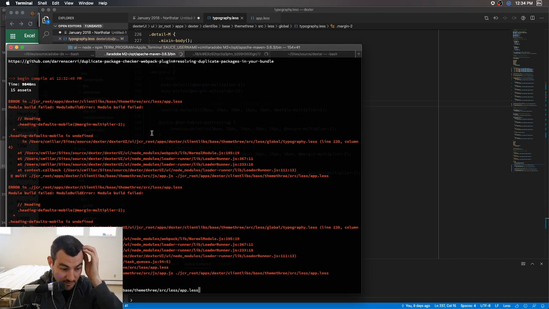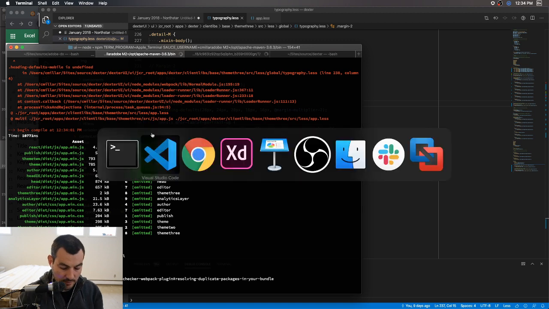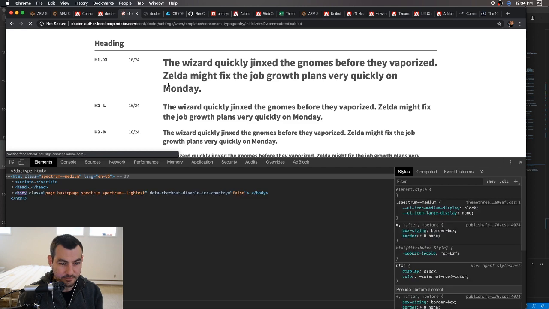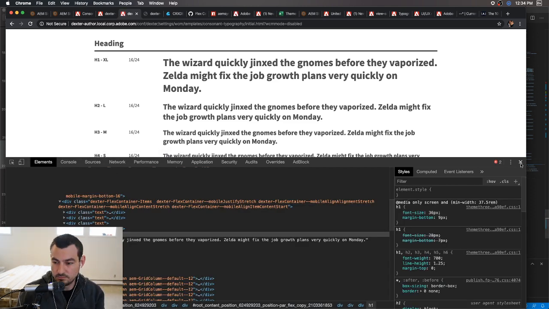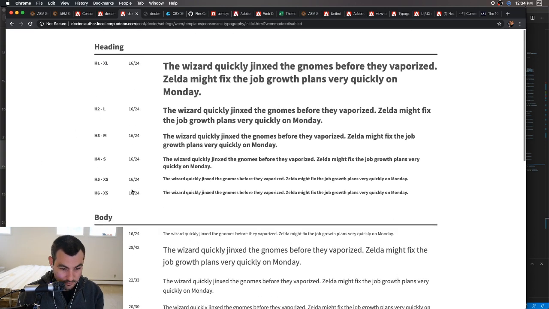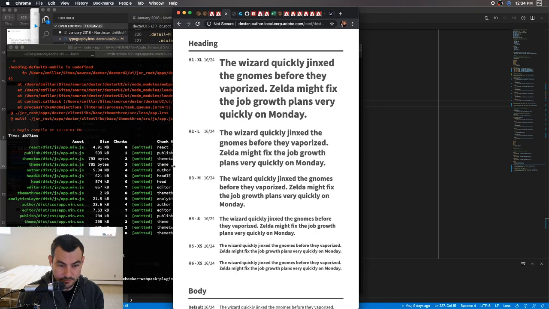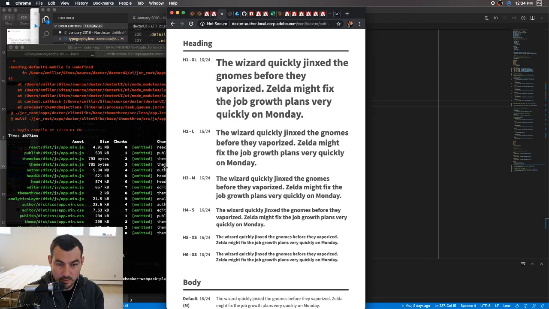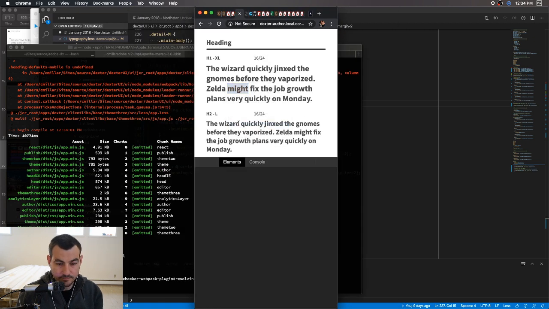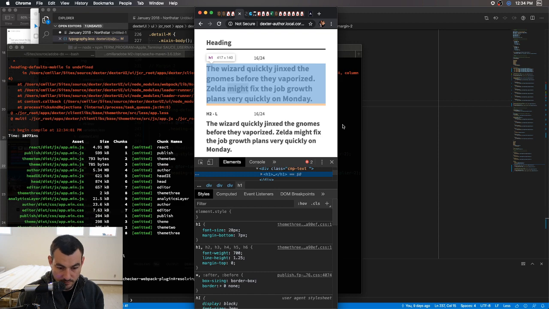Boom. Does it build? Yay! Let's see if it looks right. That's really the question. Cool. That is much better. And then it should shrink down. Yep. So this should be 28. Sweet.